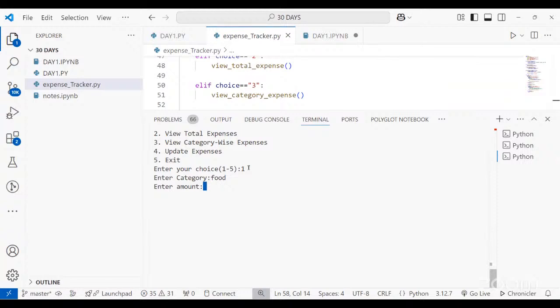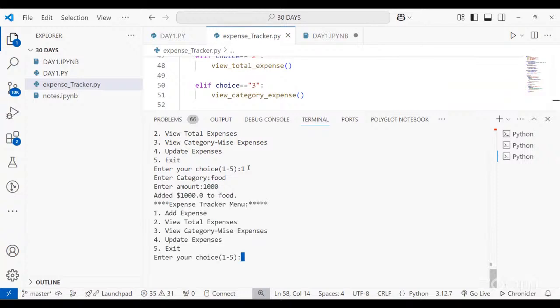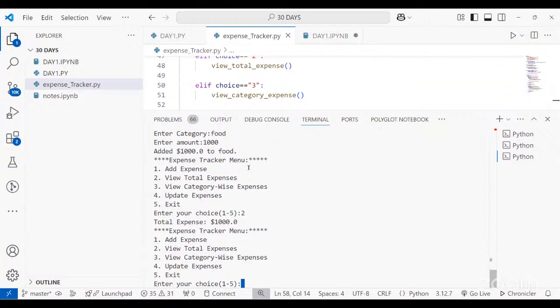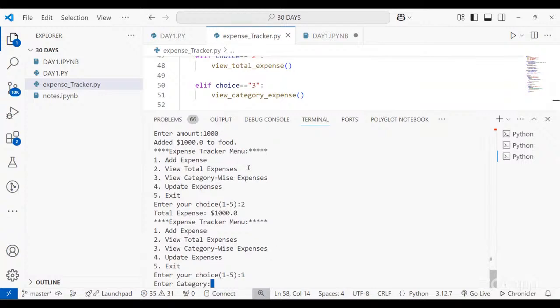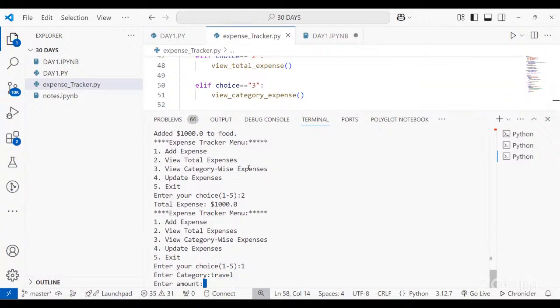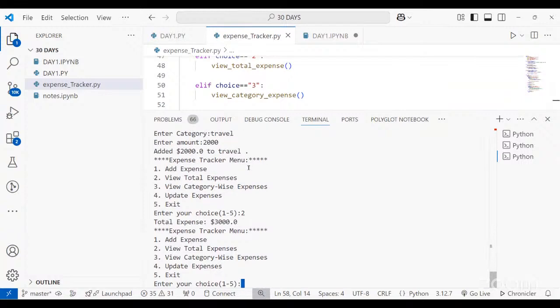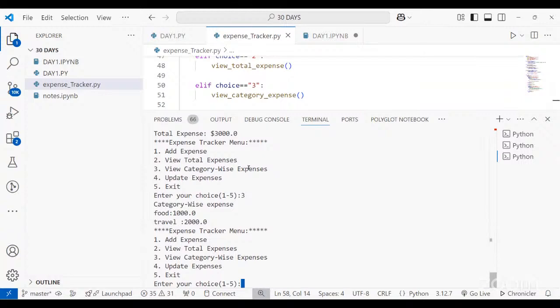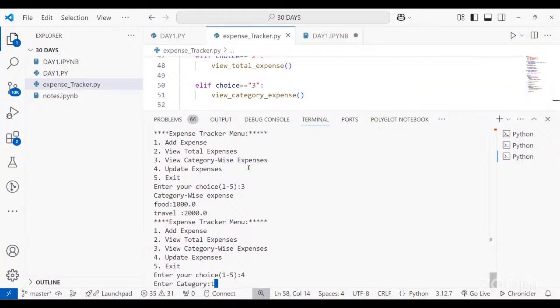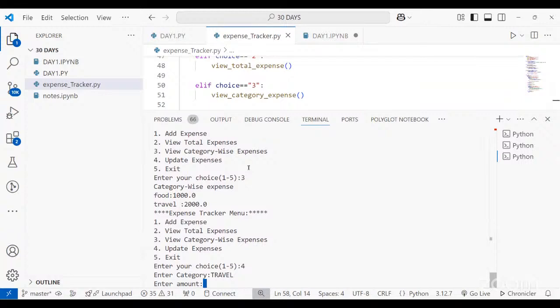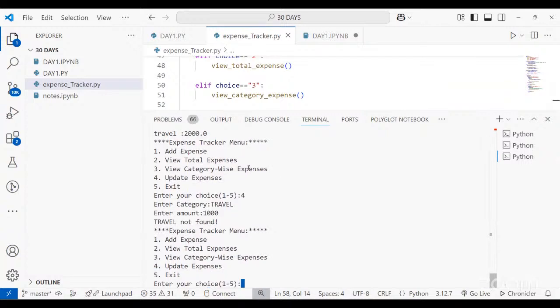Food, 1000. Total expense 1000 only. First, let's say travel 2000. Total is 3000 now. Now I'm going to view it category wise. 4000 travel. Fourth, I'm going to use, which is the update function. And this time I'm going to use travel in uppercase. And the amount that I'm going to add is, let's say, it says travel not found. Now it's working perfectly. Travel not found.